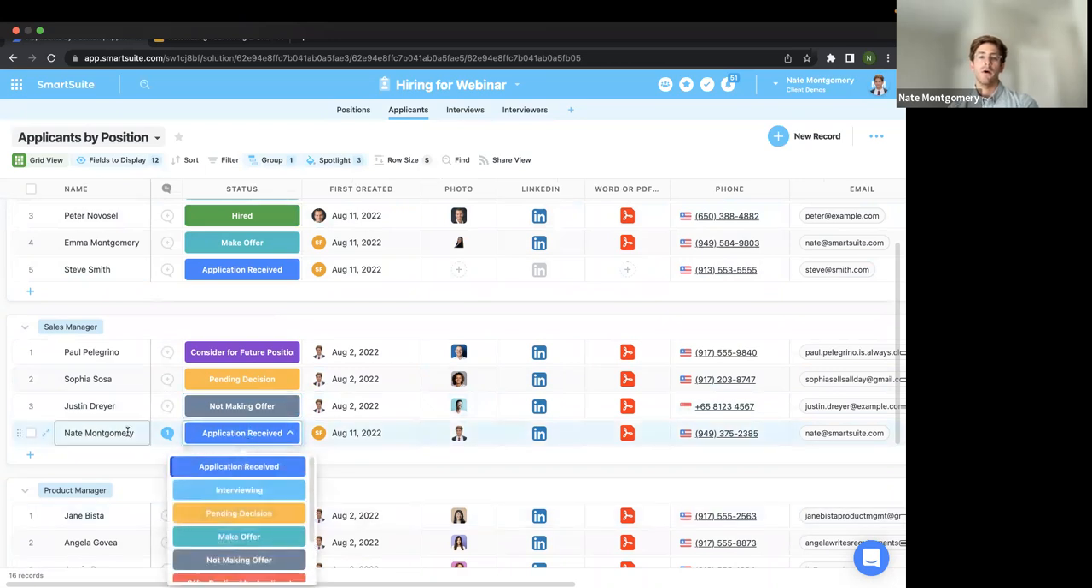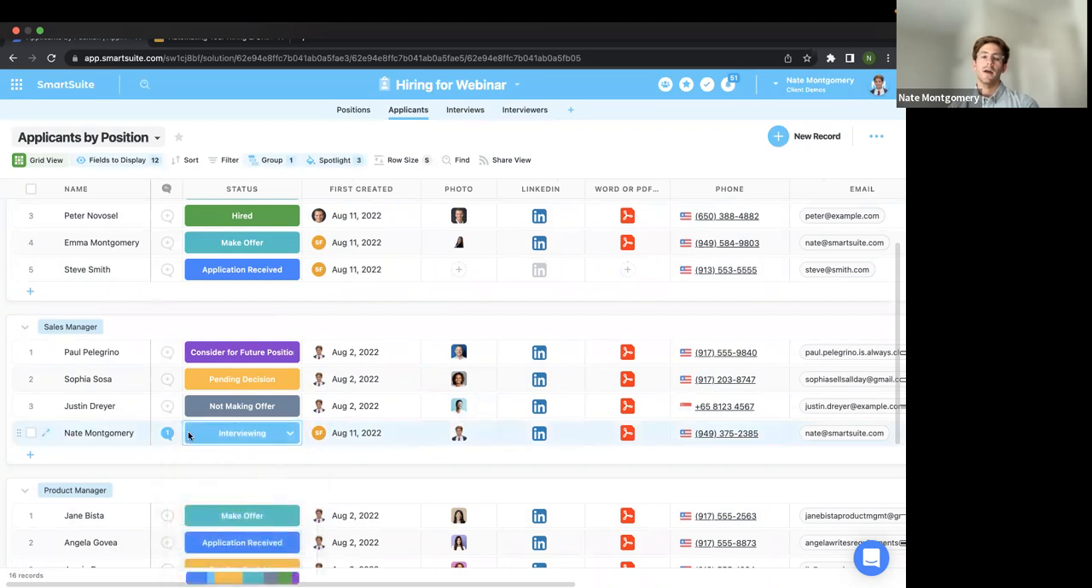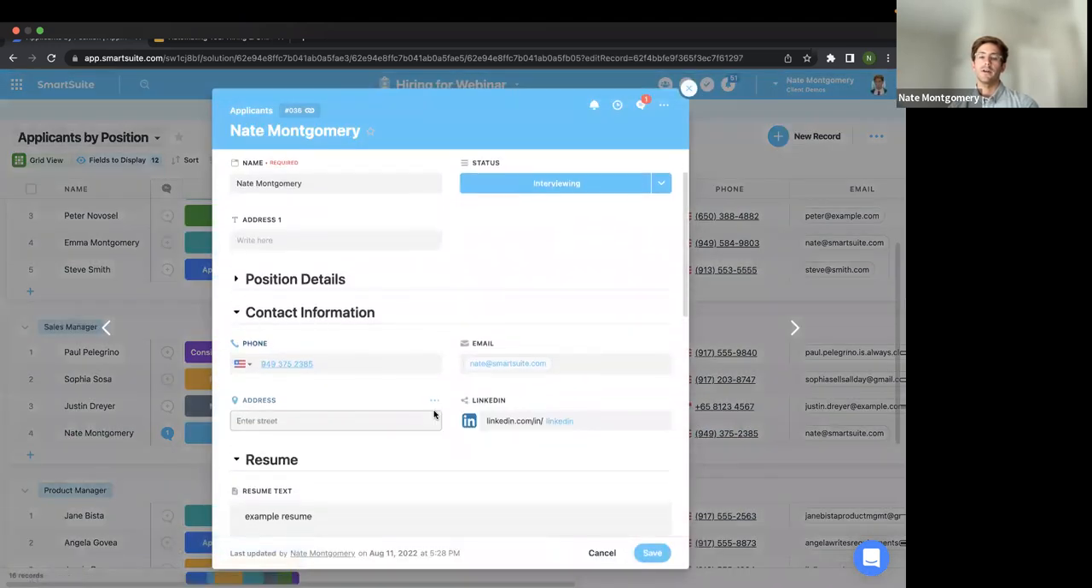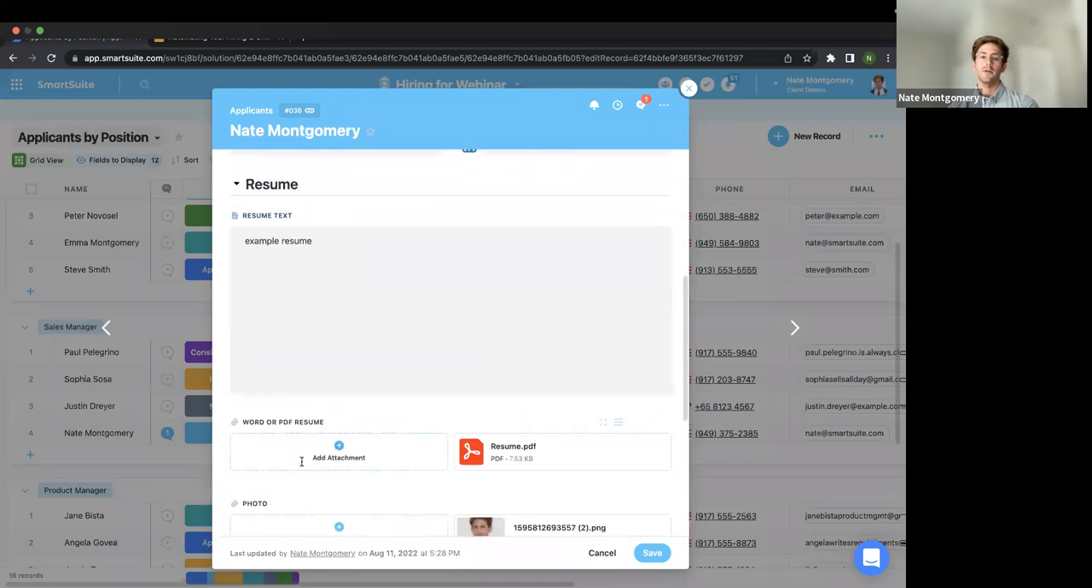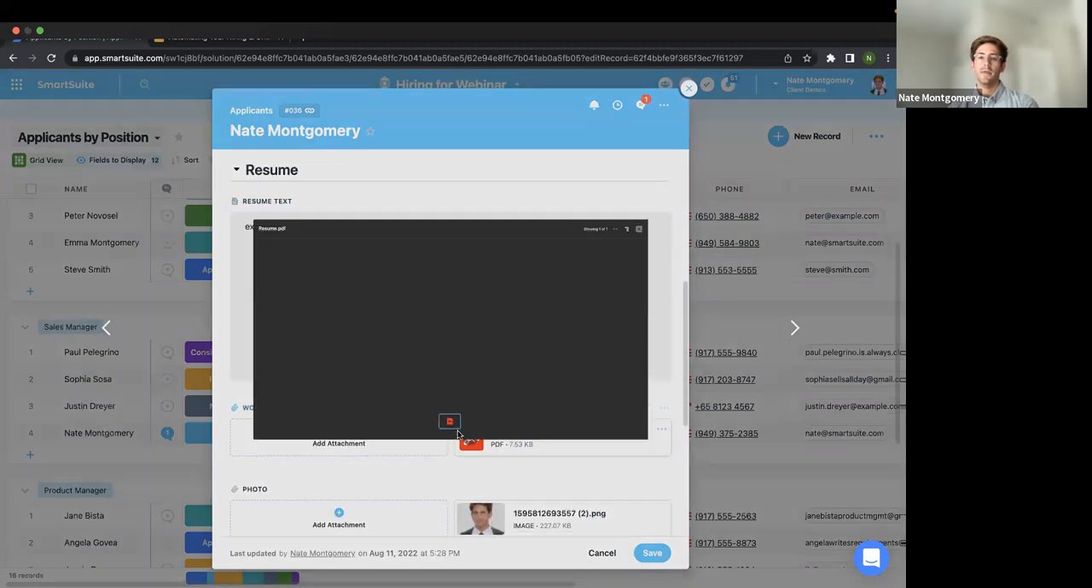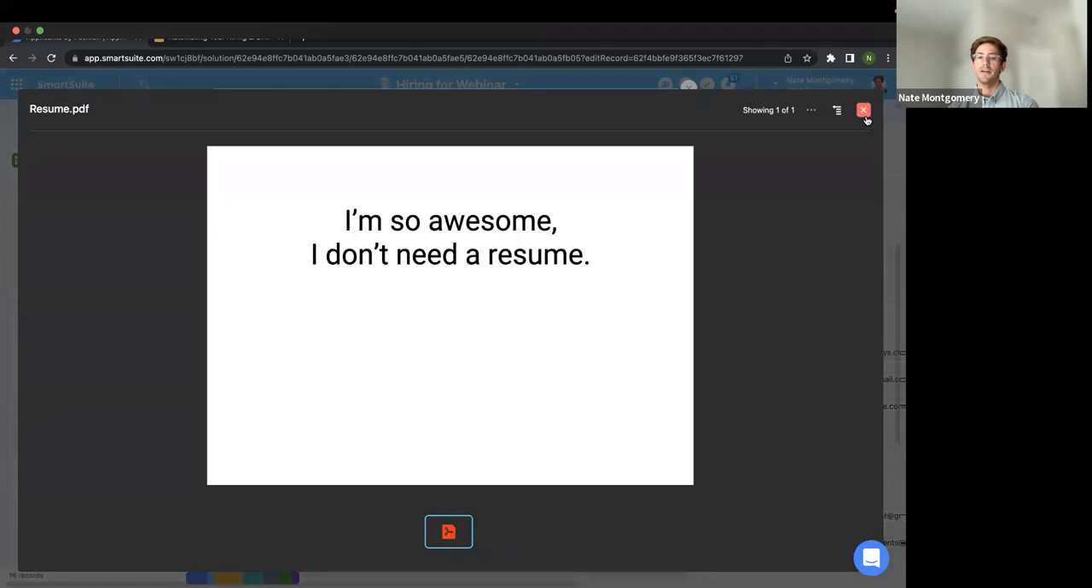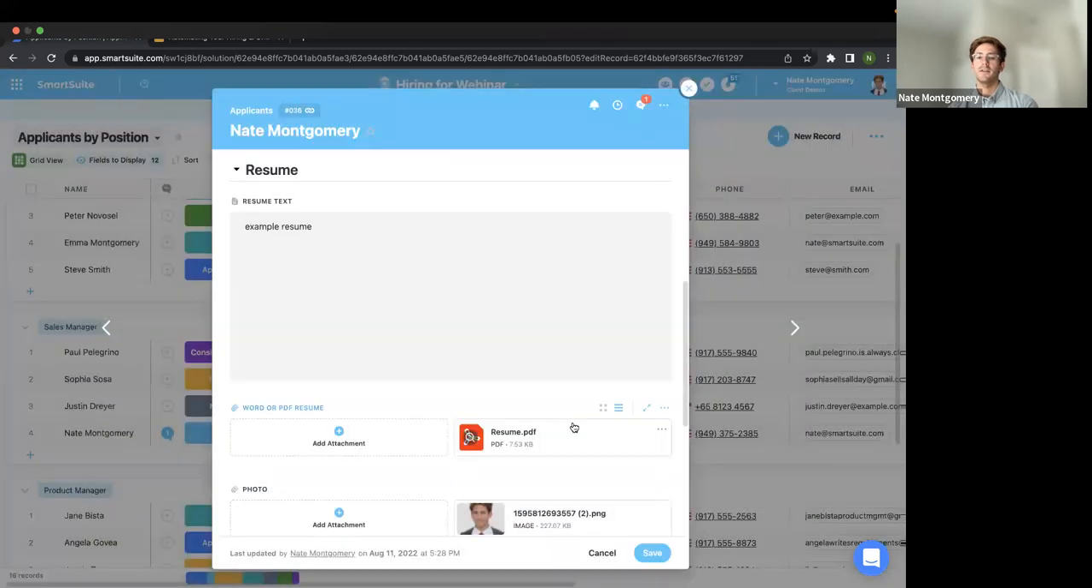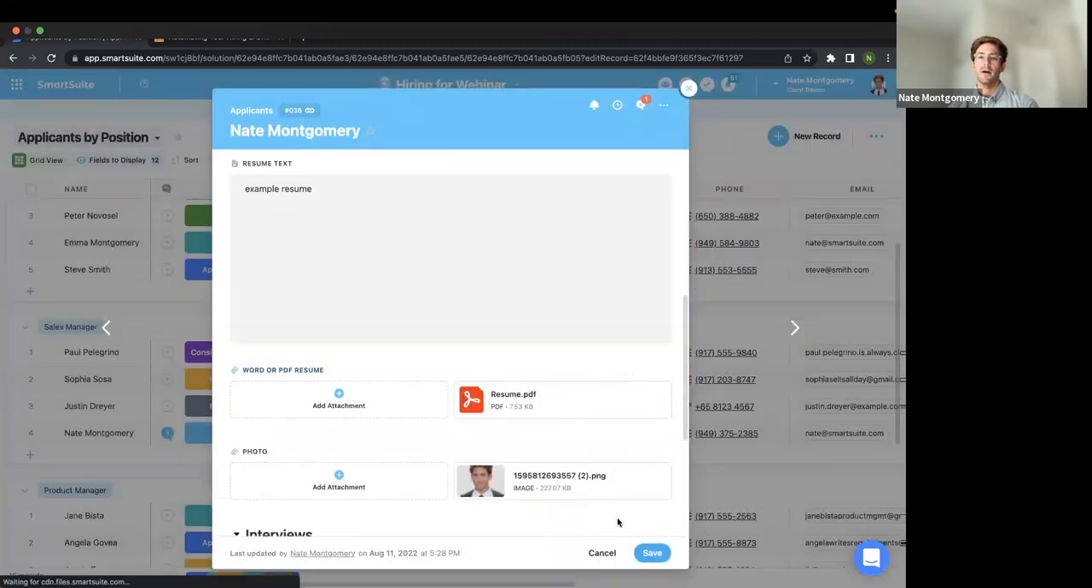And when you go ahead and review the application, you're going to check the resume and change this to interviewing once you think they're good to go for the interviewing. So you're going to go here, look at the resume. As you can see, I have an awesome resume here. And now I know I'm good to go. I'm going to save that.